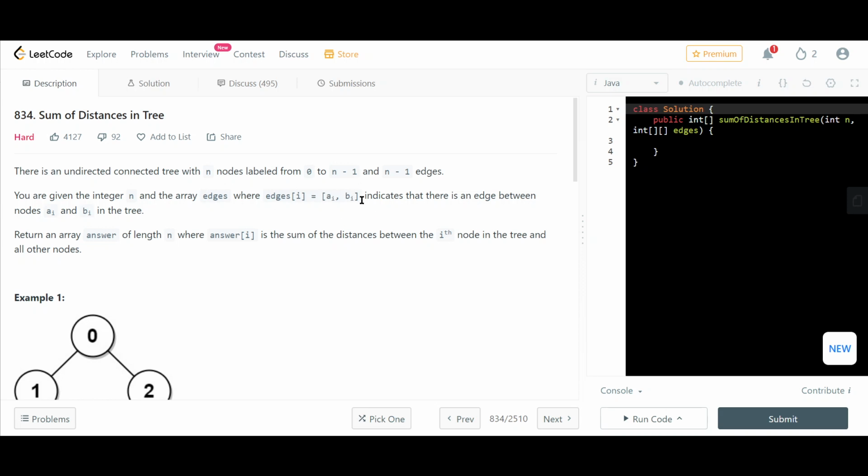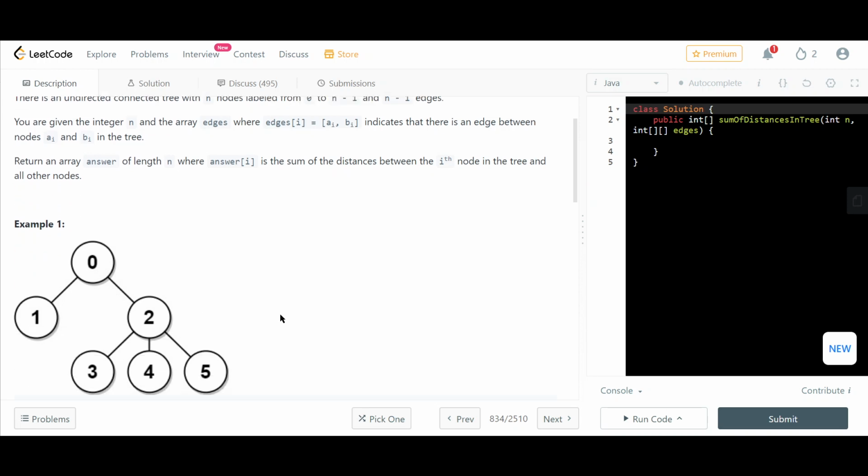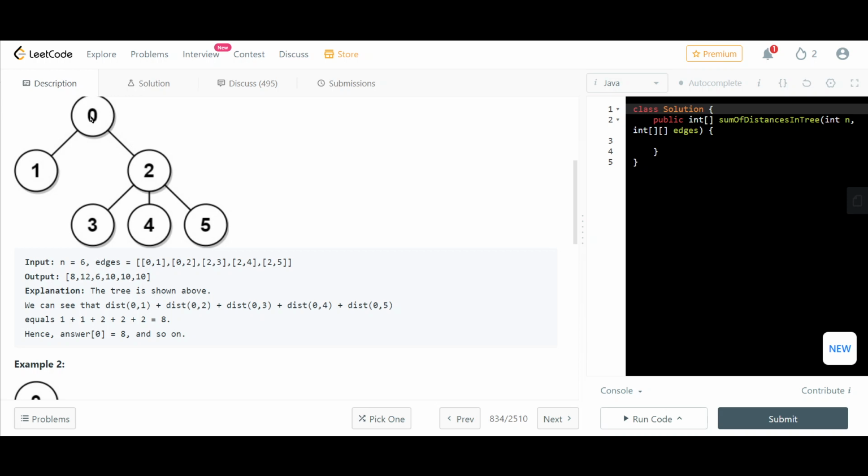So you are given an array of edges. Return an array answer of length n where answer[i] is the sum of the distances between the ith node in the tree and all other nodes. So for every node, we have to find the sum of its distance from all other nodes. For example, for 0, 1 and 2 are 1 distance apart, 3, 4, and 5 are 2 distance apart. So 1 plus 1 plus 2 plus 2 plus 2, which is what this is.